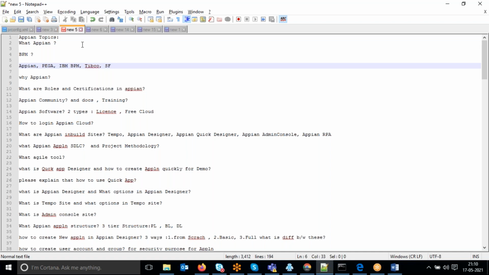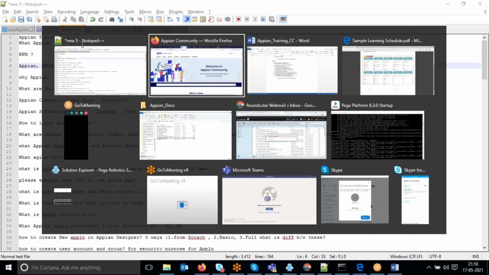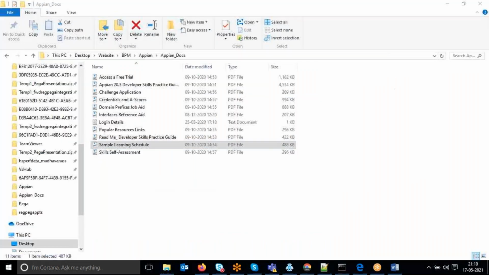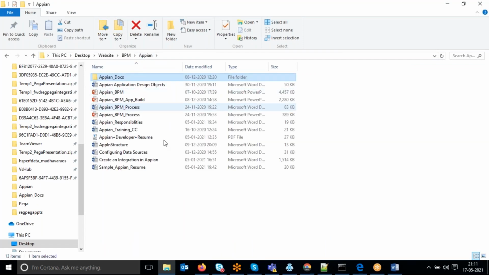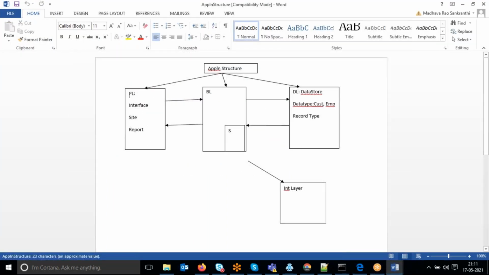Web application means, any idea? Your Gmail, your Facebook, your ICICI Bank, correct? Your ICICI Bank, your HDFC Bank, all are web applications. It means I can log in from anywhere. But a standalone application is your desktop application, the local application, and a mobile application is from the mobile app. So using the Appian tool, I can develop any application.